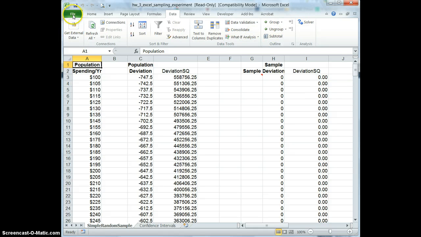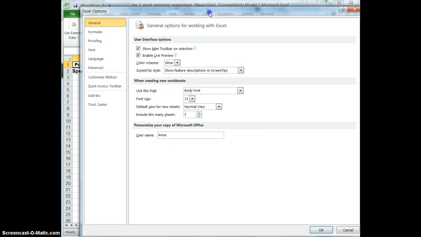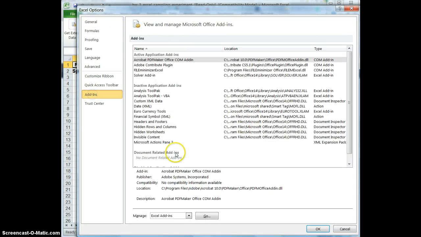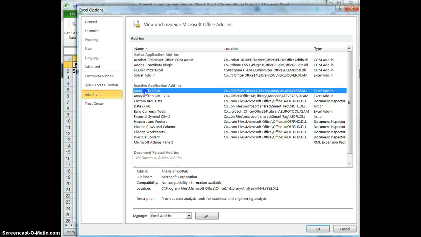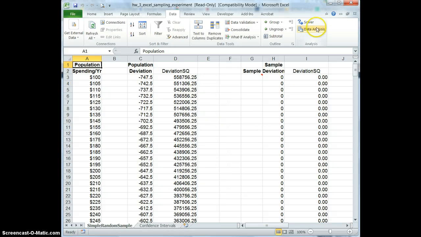We also are going to need the analysis add-in, so we can go back to the options and get that one. I'm just going to click on both of these analysis options and press OK. And there's our data analysis tool.